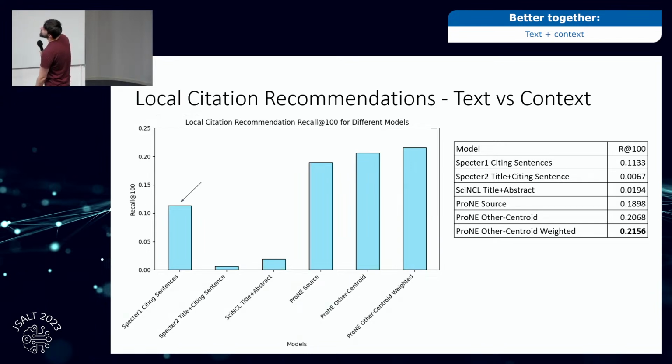Both the other more traditional text-based methods perform very poorly. Yeah, so using the citing sentences in a way that the models are not really designed for is basically garbage. And trying to match on titles and abstracts is just not good enough either. Moving to prone, we get three very strong results, but we do find, interestingly, that the best method is this centroid weighted method, which again is suggesting that there is useful information in terms of where references are in the document, which is more evidence, I think, for what Rodolfo was presenting.